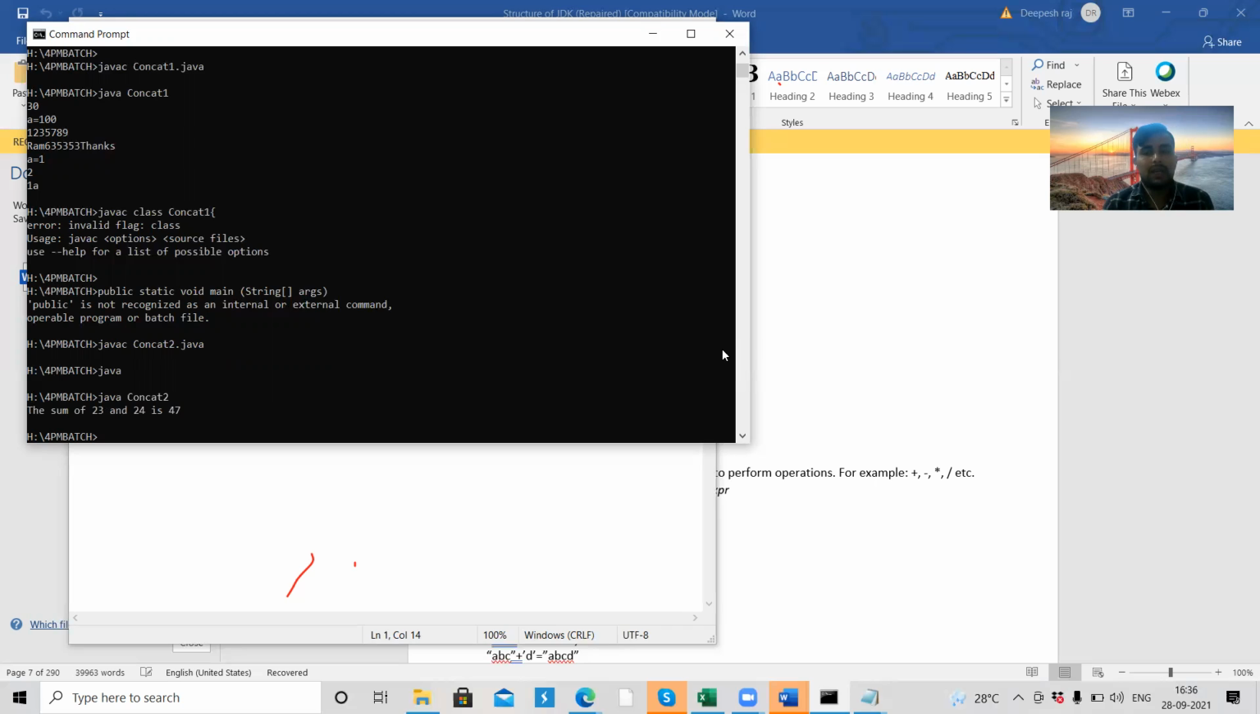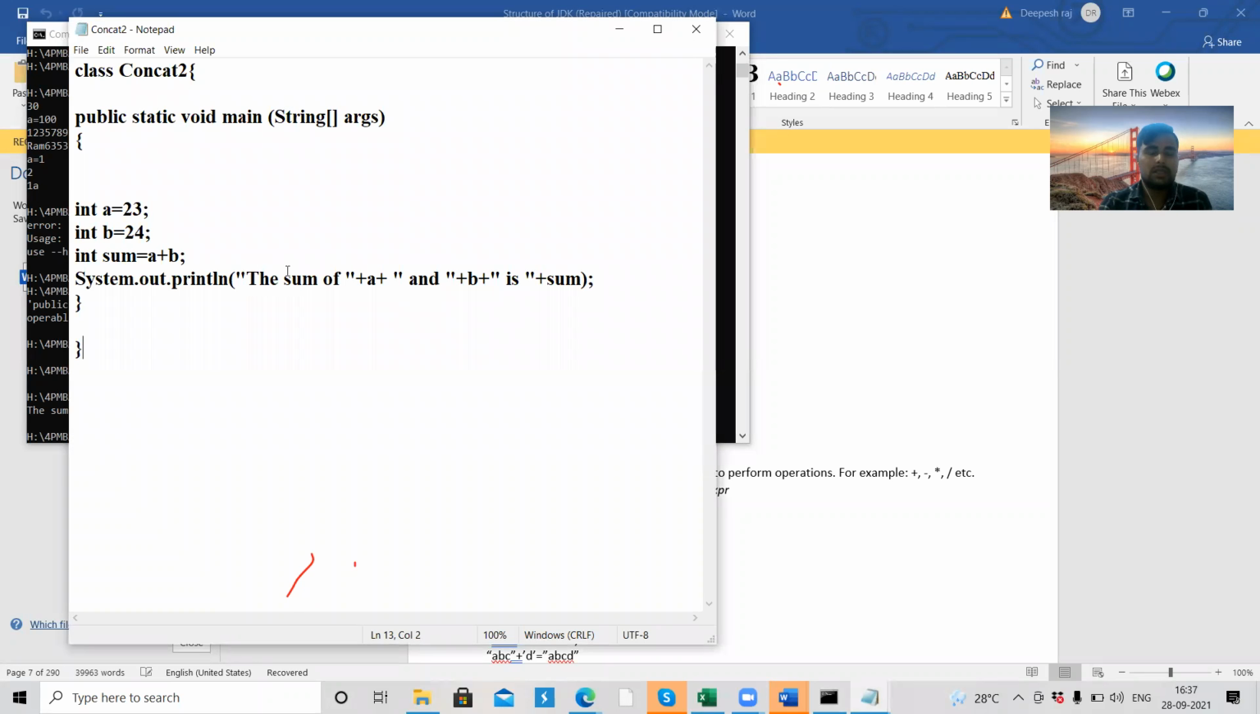Initially, when we started writing the programs, the output was not proper. We were getting the values, so we would also get confused about which values are A and B. Here we can get proper information: the sum of 23 and 24 is 47. Using concatenation, we can perform this operation and get a proper message in the output.